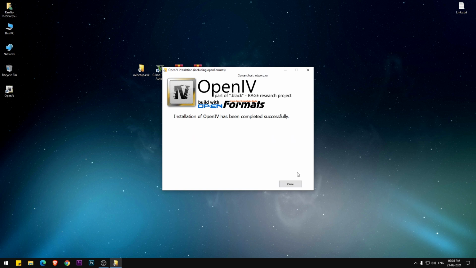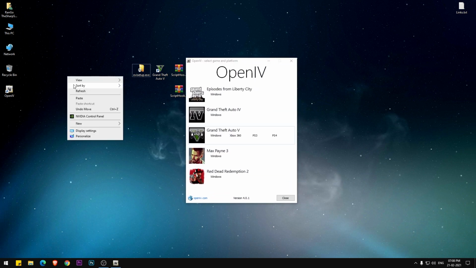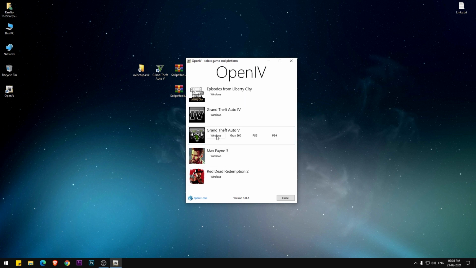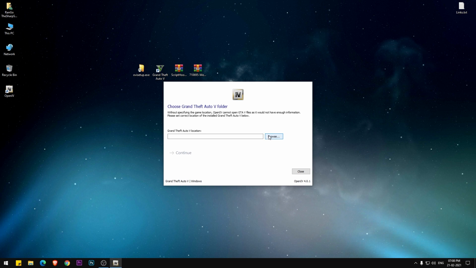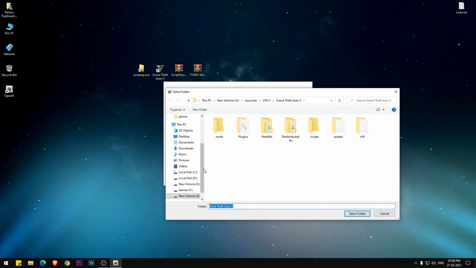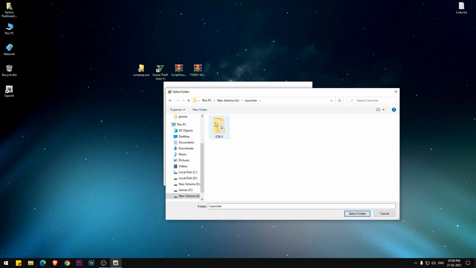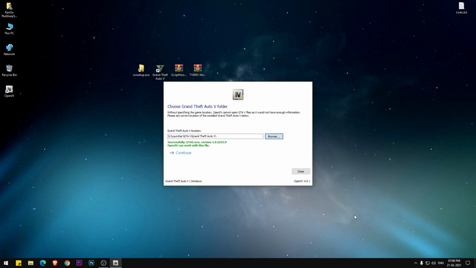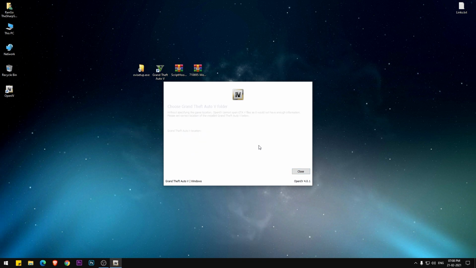Once the installation is complete, you will be prompted to this screen. You should then select Grand Theft Auto 5 and select Windows. Once you have done that, you will be prompted to this screen. Then search where exactly your Grand Theft Auto 5 folder is located. Click on Browse. Mine is located in G drive, so I'll select the particular folder. Once you have selected the GTA 5 folder, it will say successful, and then click on Continue.